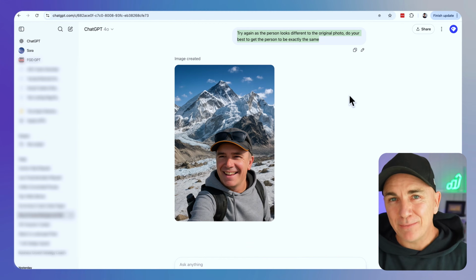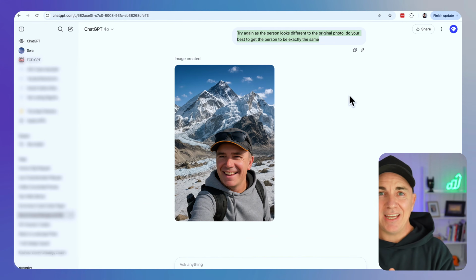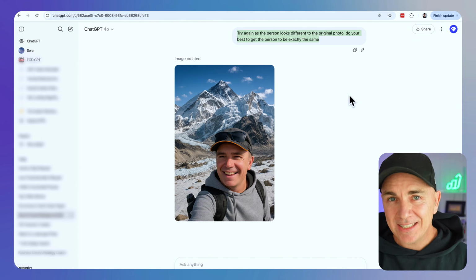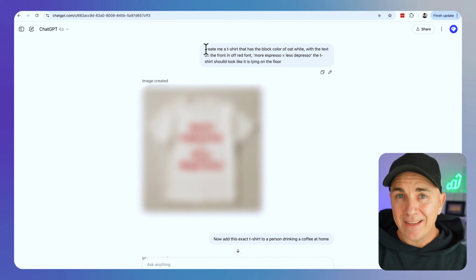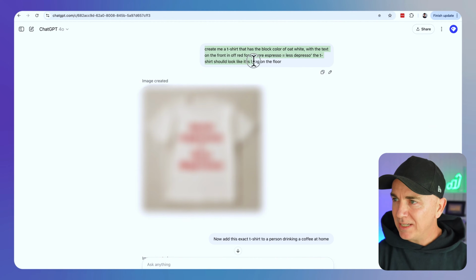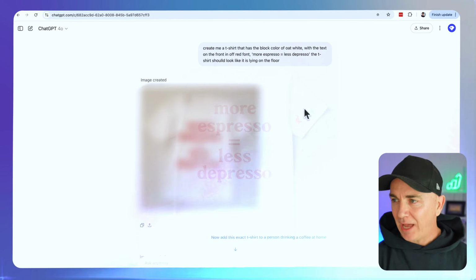All right, now let's do something for a business. Let's just say we have a t-shirt brand and we want to try and market that. Let's see what we can do here. So first, let's create the t-shirt. Create me a t-shirt that has a block color of oat white with the text on the front in red font that says more espresso, less espresso. The t-shirt should look like it's lying on the floor. Let's go. And this is what it's come up with.